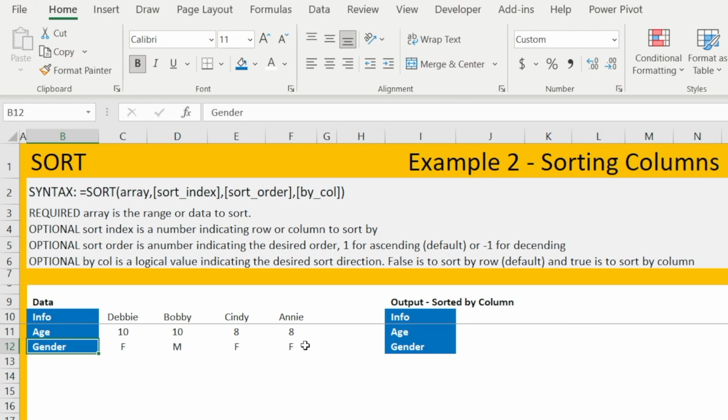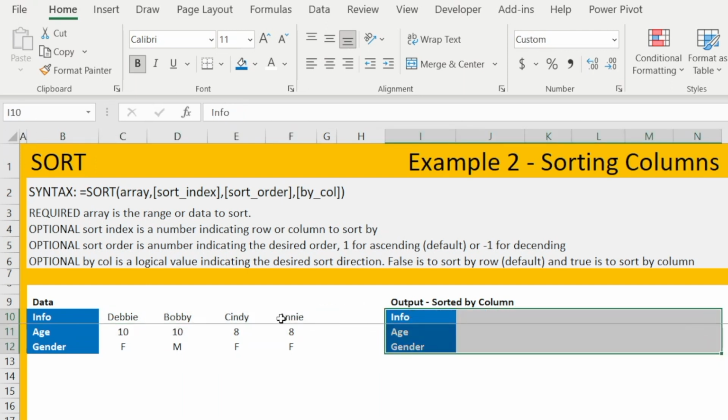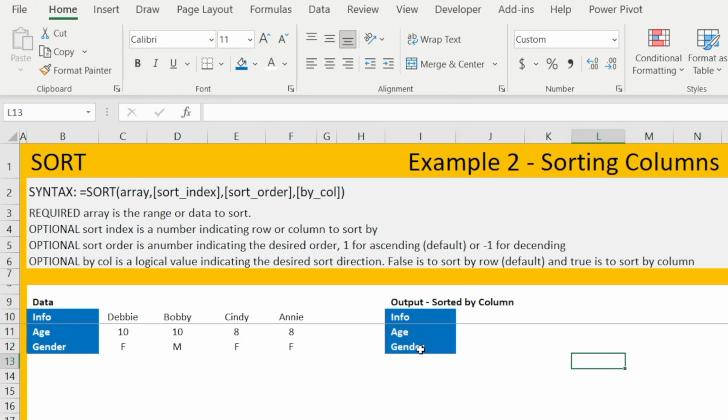Now, what I want Excel to help us with is to sort this name so that in our output, we've got Annie appearing first, and then alphabetically followed by Bobby, Cindy, and Debbie. So A, B, C, D. So how do we do that?